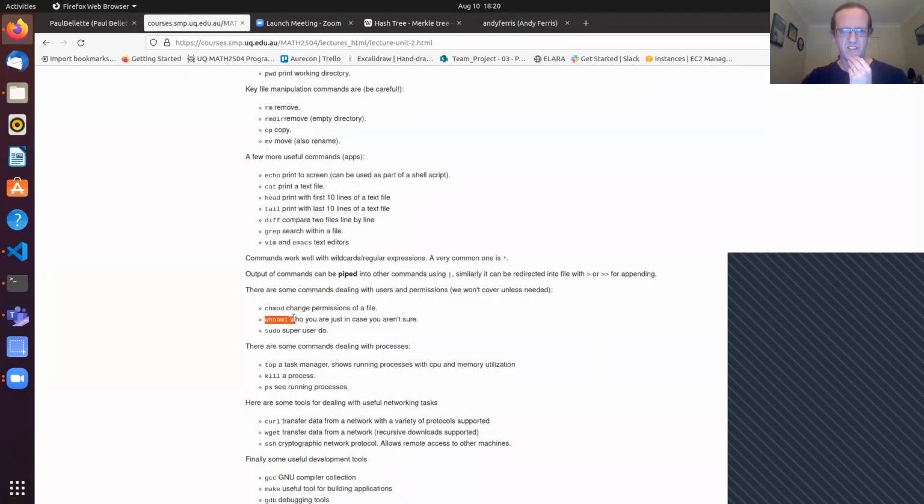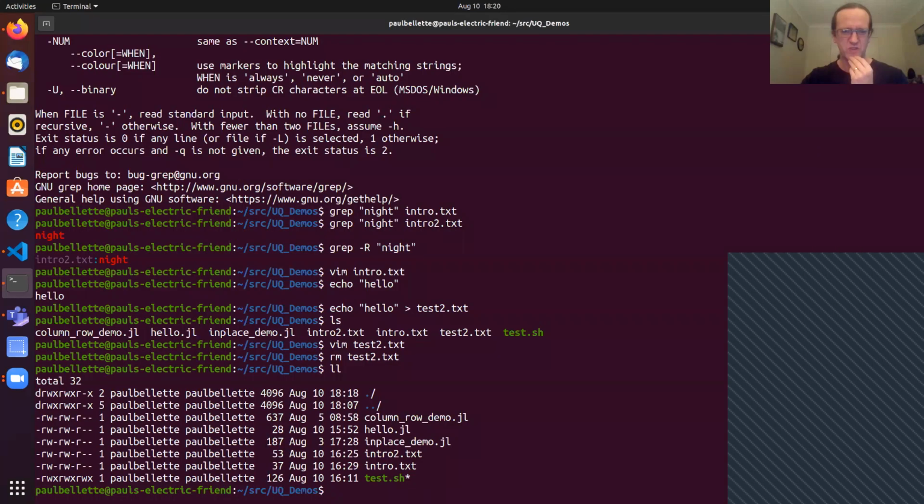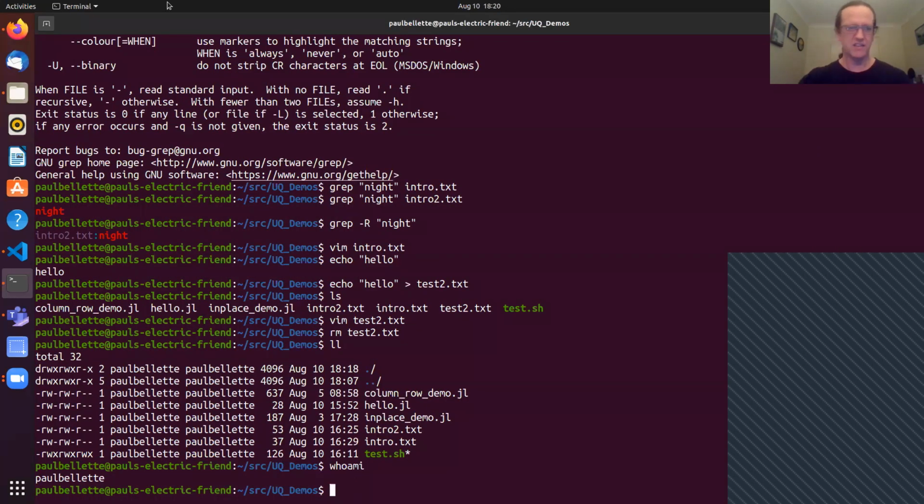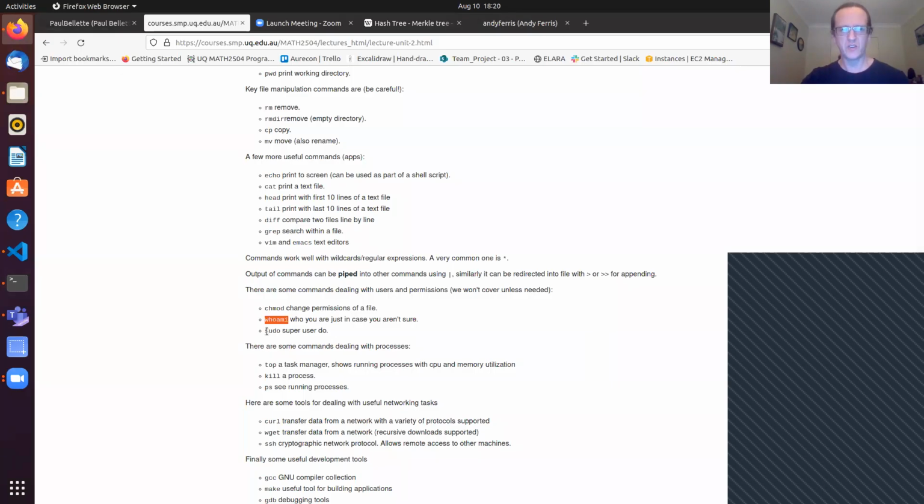Who am I? That might be useful. That will just say who the user of the computer is. That's me, it's Paul. And sudo is for giving more permissions to do a task. So if you're going to do something that fiddles with your file system, like downloading stuff off the internet, sometimes you need escalated permissions. That's sudo, and you have to put a password in. Okay, cool. Any questions there on that simple stuff?